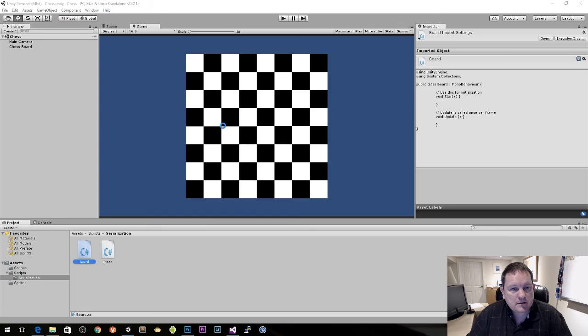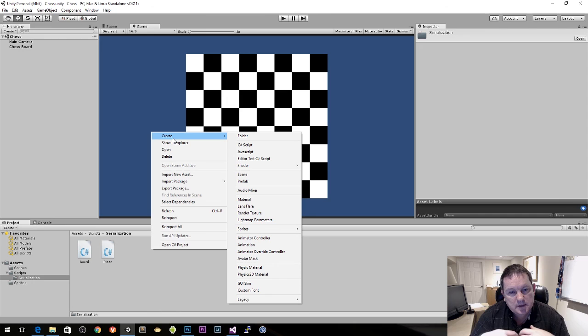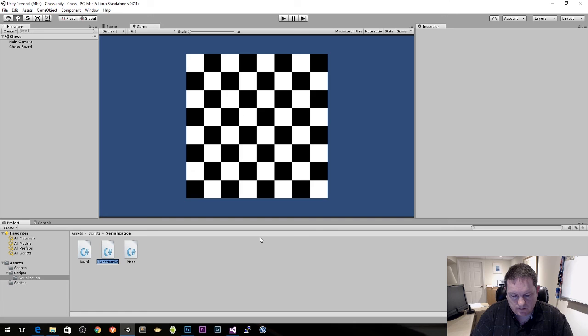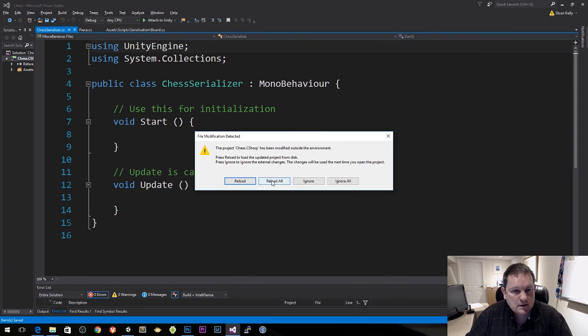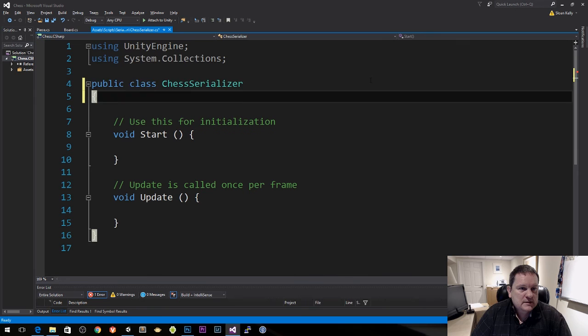Okay, and then finally we want to have a way to deserialize that. So let's just call this... what do we call this? ChessSerializer. And of course we need to reload all. This can be a MonoBehaviour, but I think I don't want it to be a MonoBehaviour. I think I wanted to have this as something separate. So I am going to leave it as that.